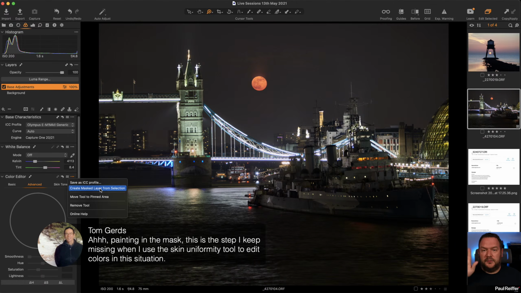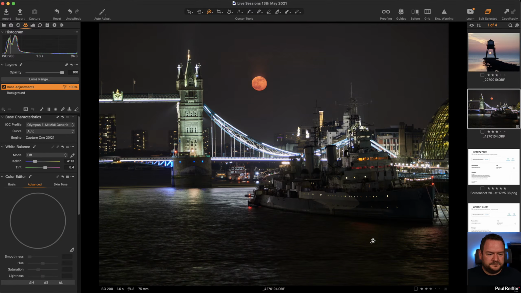So the color editor is editing the colors, and this applies to the skin tone tool too, that are within the area you have masked. So just don't forget you kind of need both to apply.